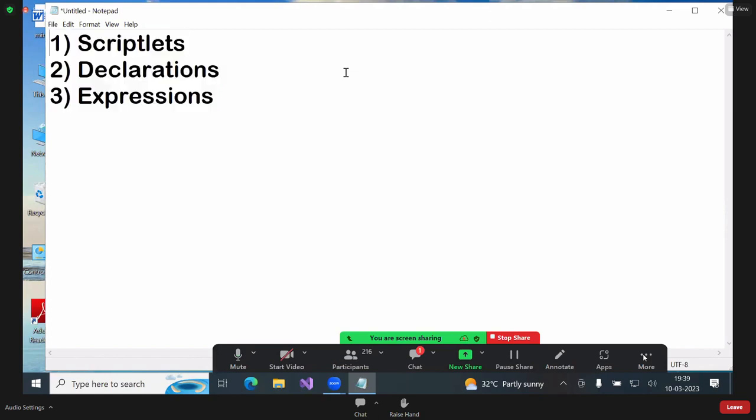Whatever code you write in a scriptlet, where does it go inside the servlet? Inside the service or outside the service? Inside the service. Declaration, outside the service. Expressions, inside the out.println as a parameter. Okay, you have to remember this.